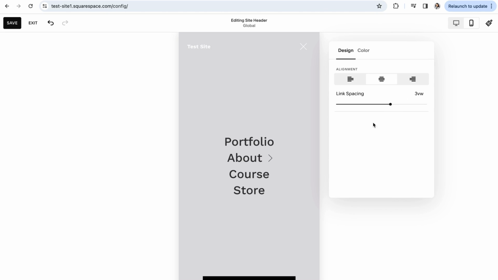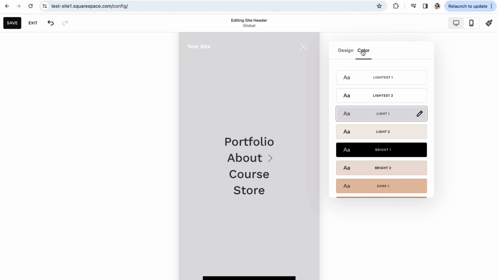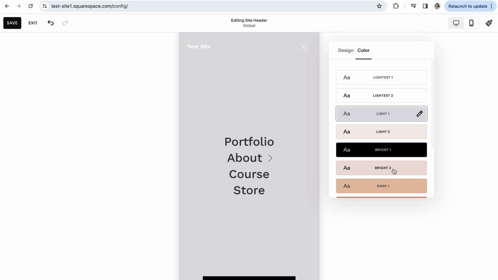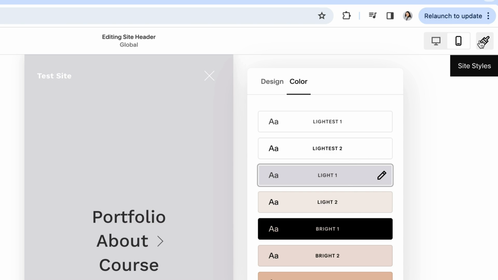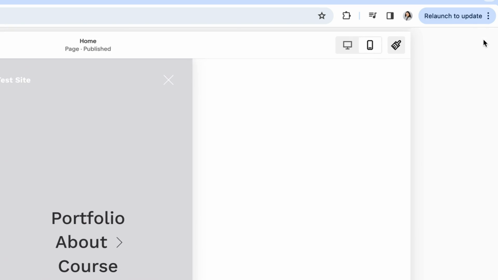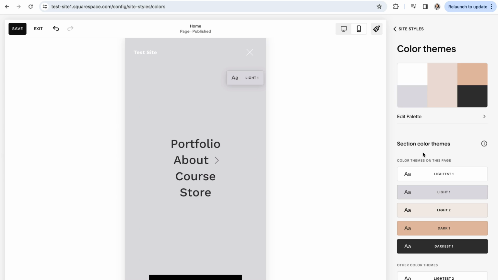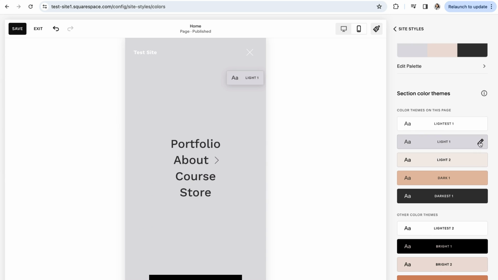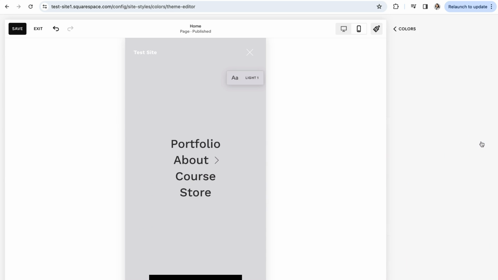If you want to change the color of your menu, click into the Color tab and choose from one of the pre-existing themes set by your color palette. To edit these themes, you can just head into your site styles, which as a reminder is this paintbrush icon in the very top right of your screen, and then click into Colors. From here, you can find the color theme that you want to use or that you already have selected and click the little pencil edit icon to the right.